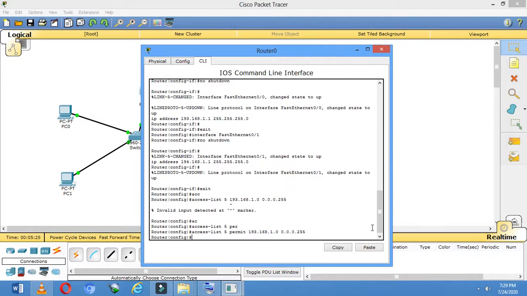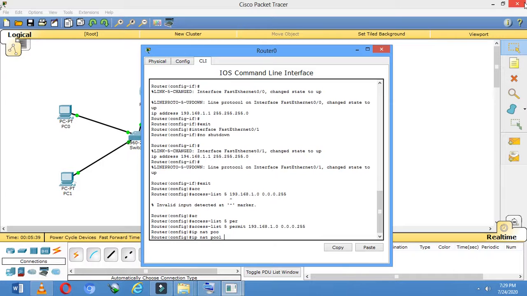Okay, the first step has been successfully completed. There we go. Now again we will create a pool, an IP NAT pool, with the name park. This is the pool for public IPs. Here the public IP should be the same because we are trying to register the private IPs with one public IP.